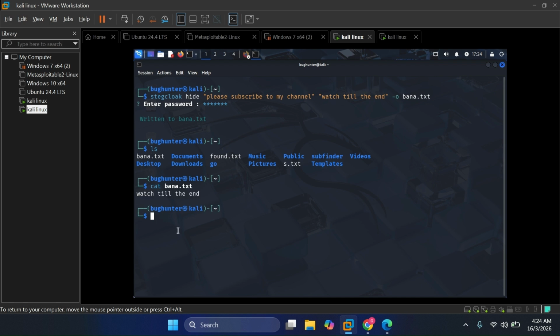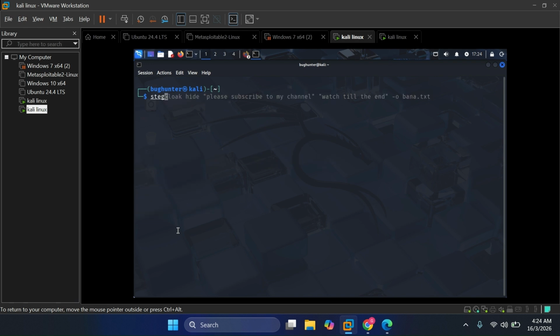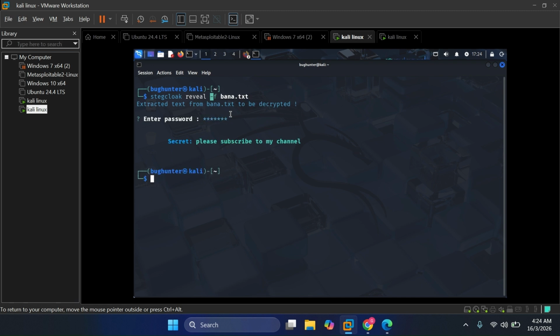Now, let us try to gain access to the information that is hidden. What I'm going to do is I'll clear my screen, and I'm going to do StegCloak. Now, instead of giving it hide, I do reveal. I give it reveal. I give it a dash F, and I point it to that banner.txt, which is the file which we created, and I hit enter. It's going to ask for my password. I give it a password, and I hit enter, and you can now see that the secret which is hidden behind that watch till the end is please subscribe to my YouTube channel.